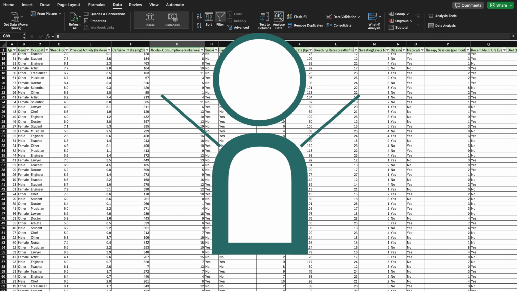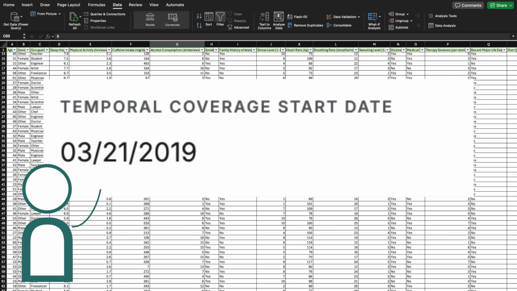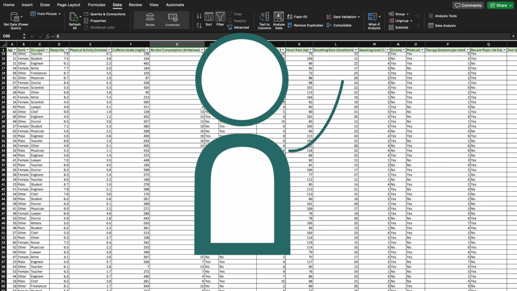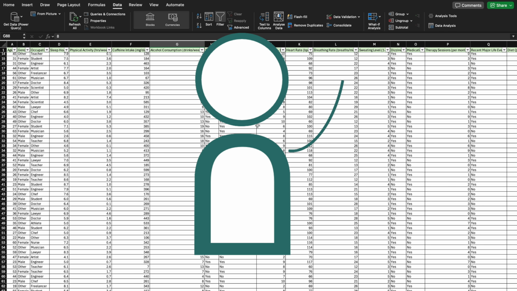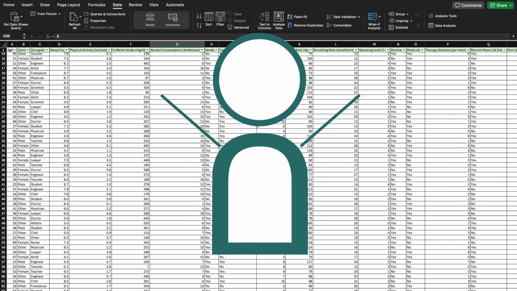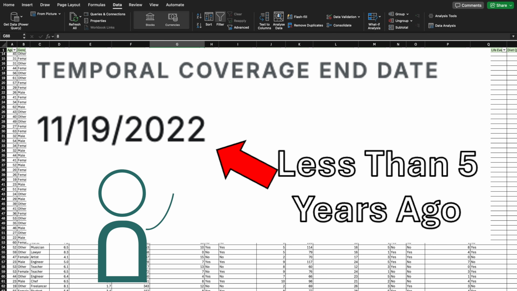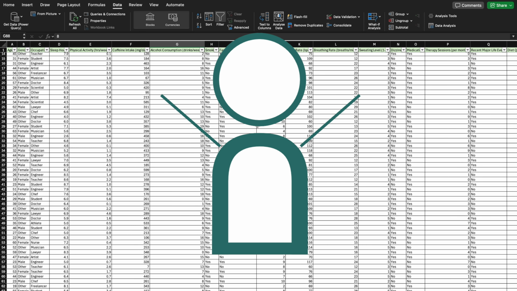So in this case, this dataset was collected from 2019 to 2022. So it would be considered somewhat timeless or fresh since it first started to be collected more than 5 years ago. At the same time, its latest collection was less than 5 years ago. Therefore, this dataset was considered to be somewhat fresh.